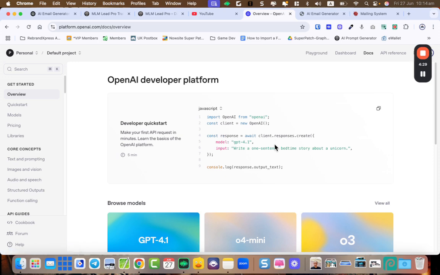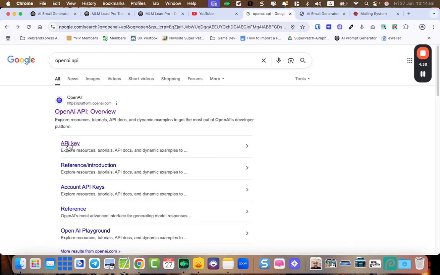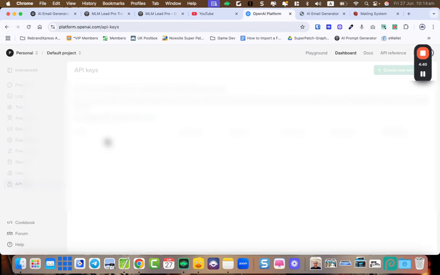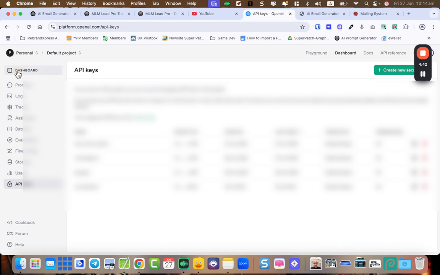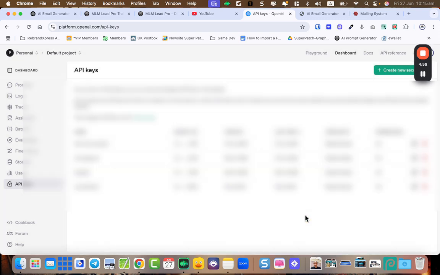Okay, then you need to sign in. What you need is to go down to get your API key, wherever that is. Hold on, let me go back. API key. So anyway, once you're in your dashboard, you go to the API keys. You can create a new API key. You just name it what you want, and then create your secret key. It'll create it for you. Copy it down.